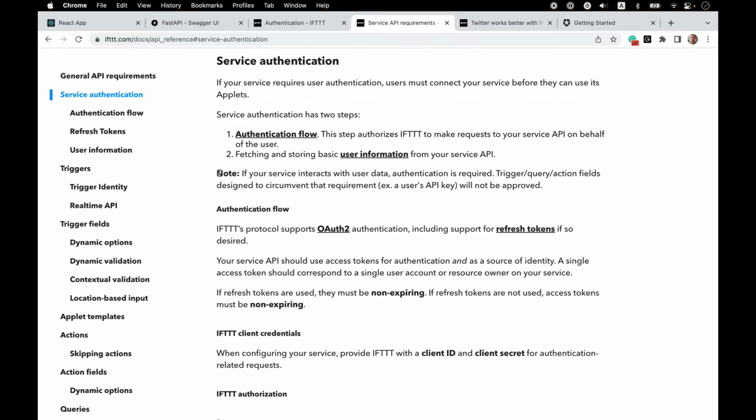A note here says that if the service interacts with user data, authentication is required, and no workaround such as asking the user to enter an API key when setting up a trigger will be permitted. This will not be approved, and you will not be able to publish triggers or actions that use similar workarounds. So authentication is pretty much required for the vast majority of services on IFT.